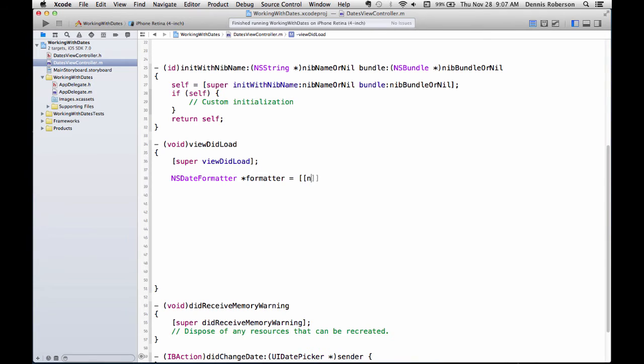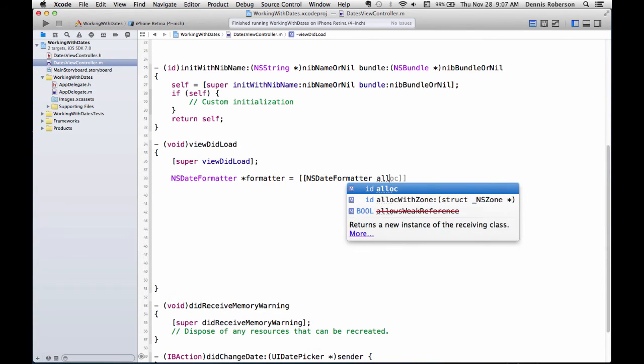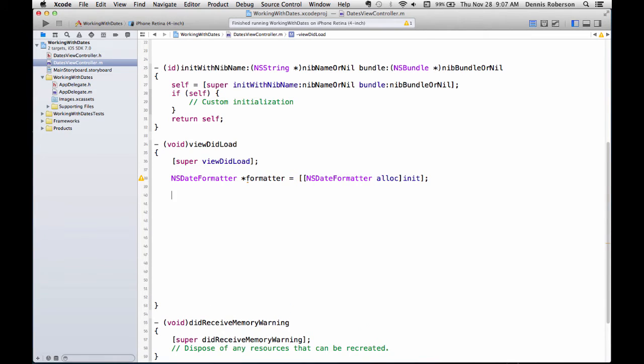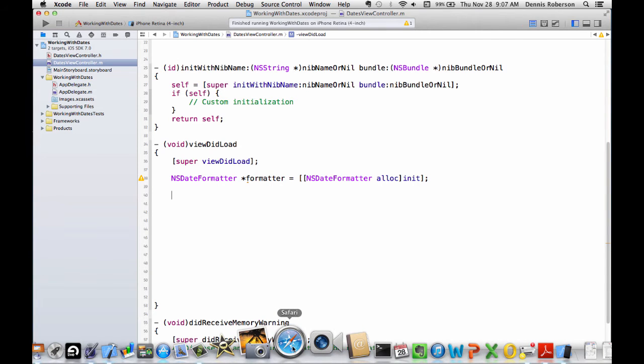And then we'll do an NSDateFormatter, and we'll do an alloc and an init. And that takes care of that guy. And then we're going to set the format. And we can get our format by searching for Unicode formats using Google. And actually, we want to do a search on Unicode date formats.